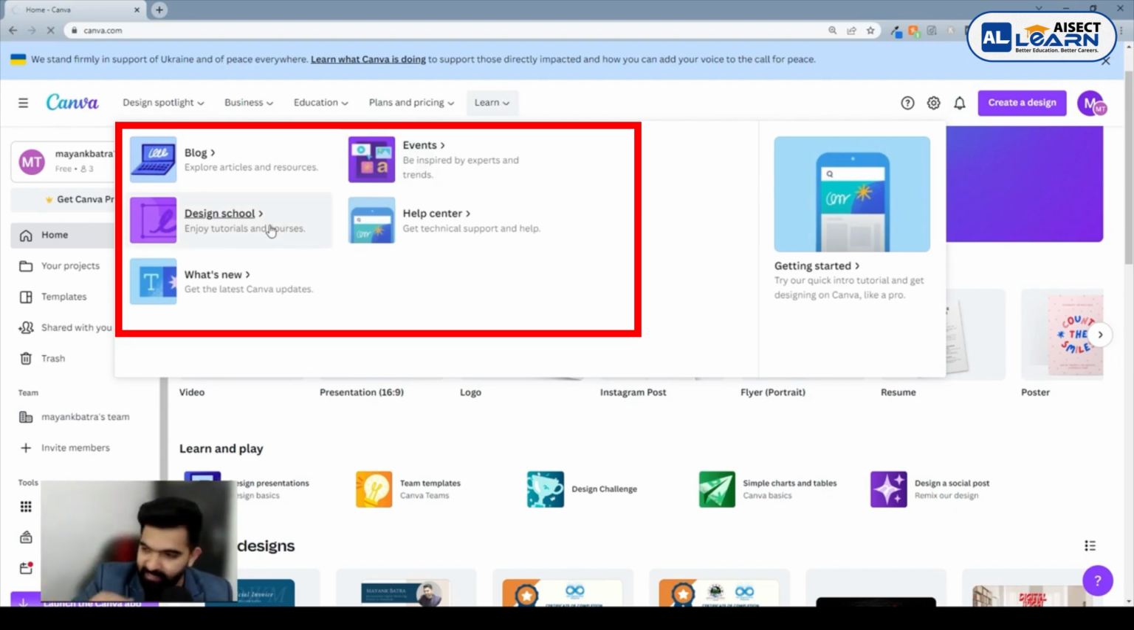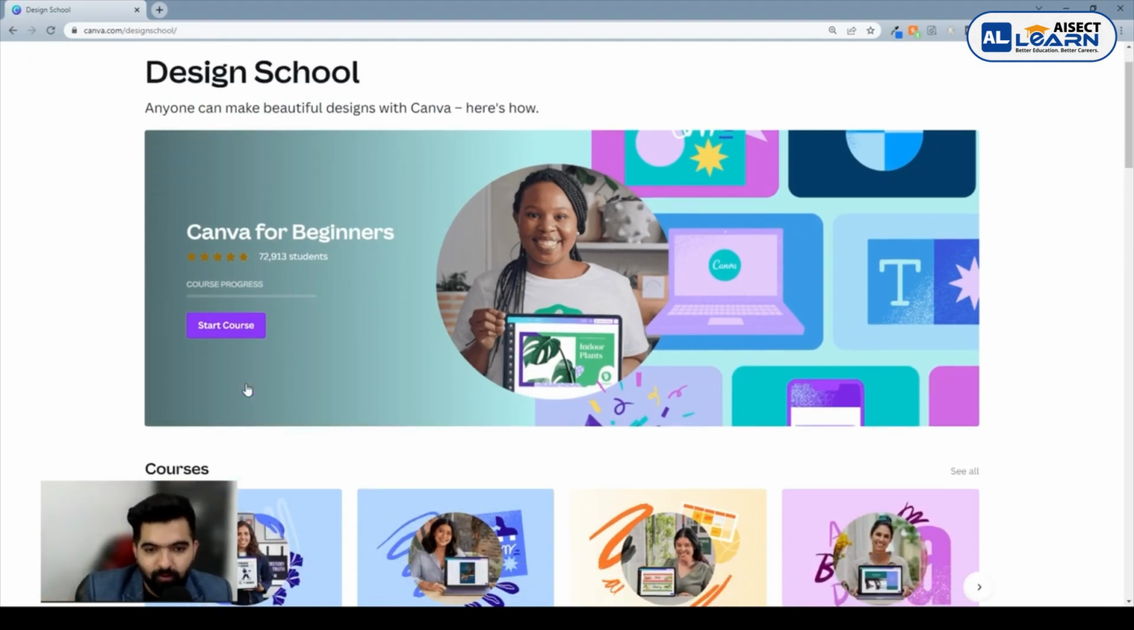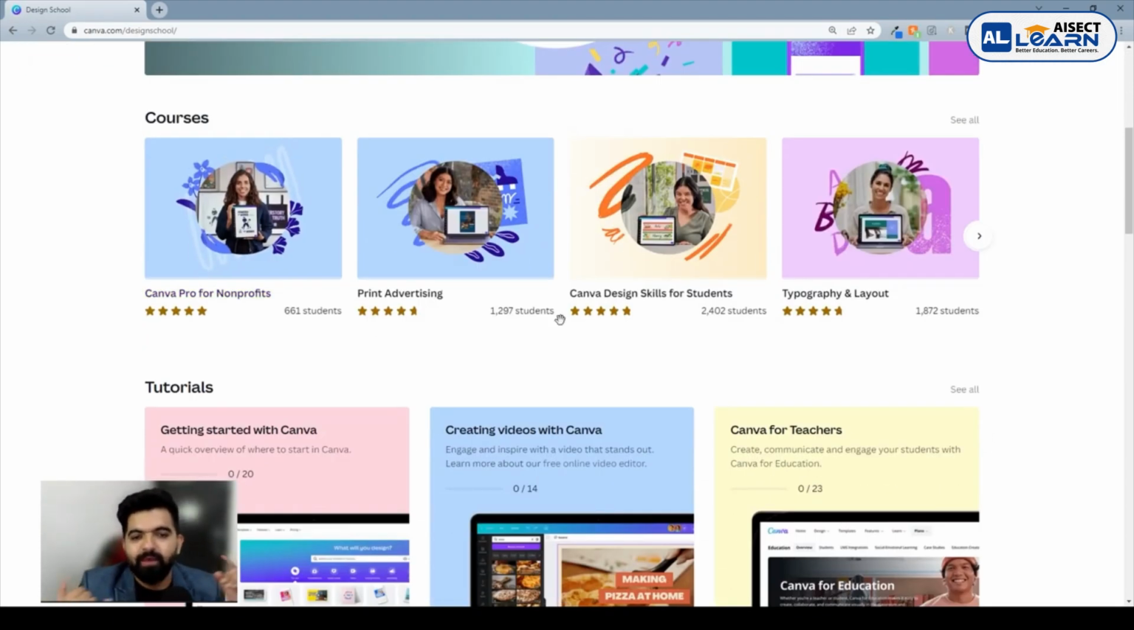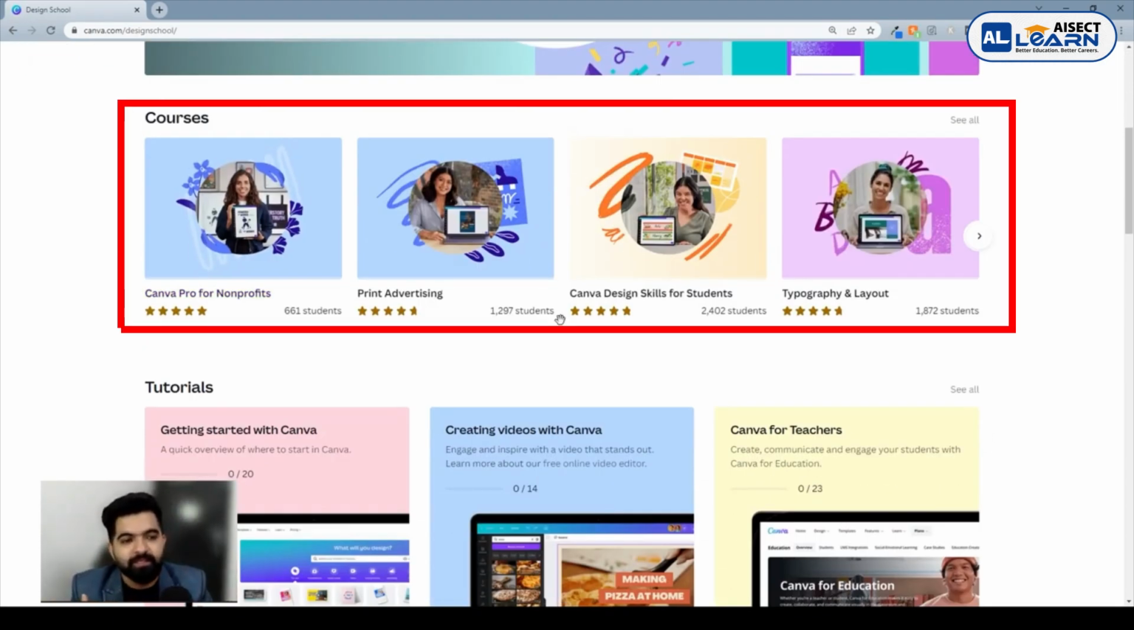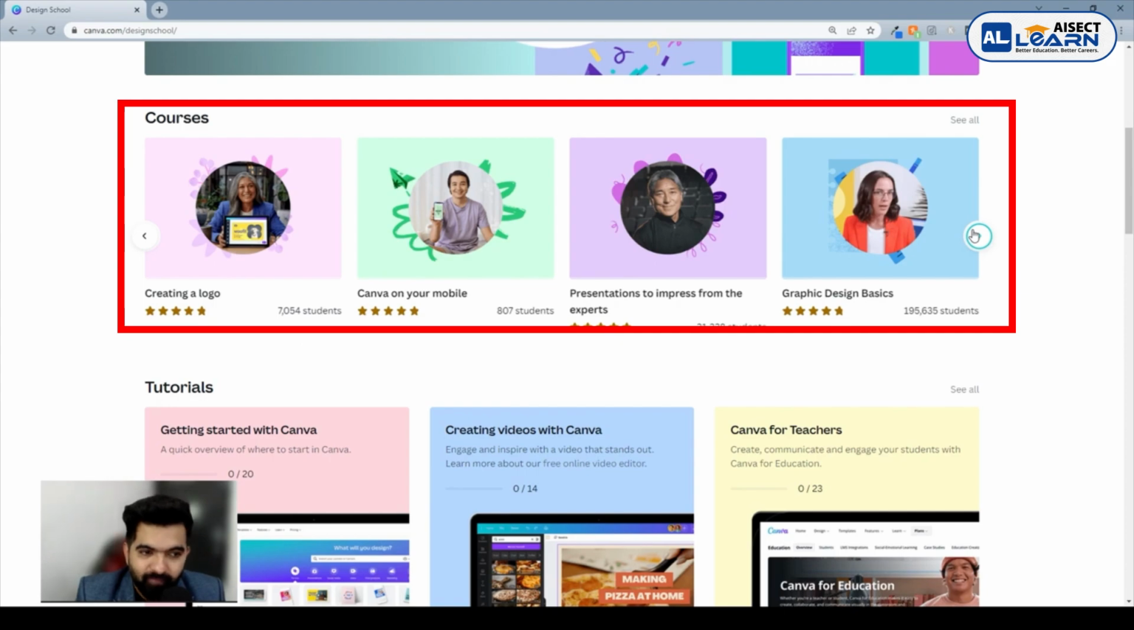If you want to learn how to design, you can just click on start the course and see Canva Pro for non-profits, print advertising, students, typography and layout. Just check out how many amazing things we have, right?